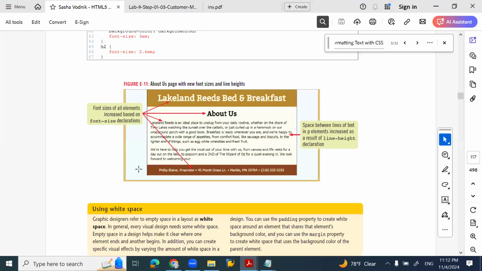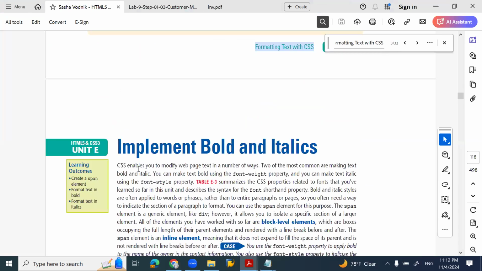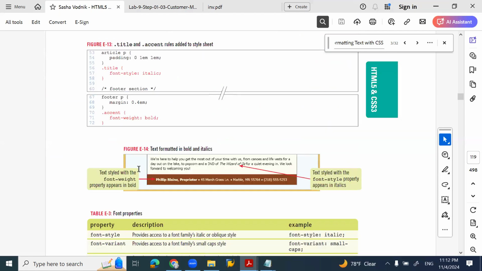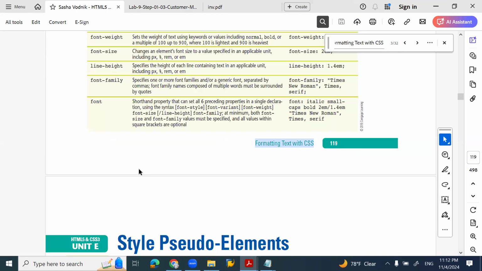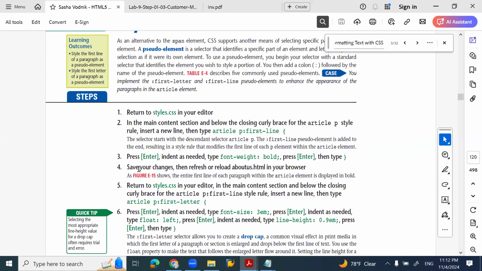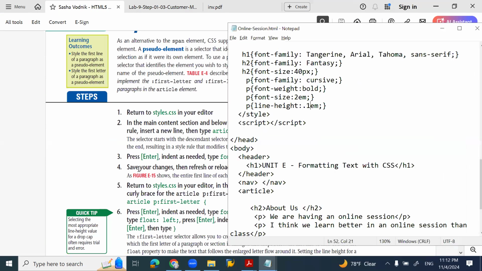Okay, and what else do we have in this part? We did the italic and the bold. Yes, that is done. Italic and bold is font. Then we have pseudo-elements, like first letter and first line. Okay.